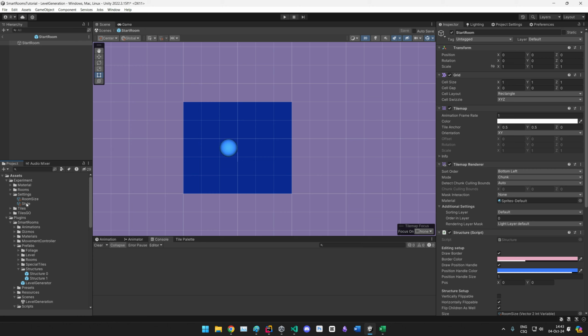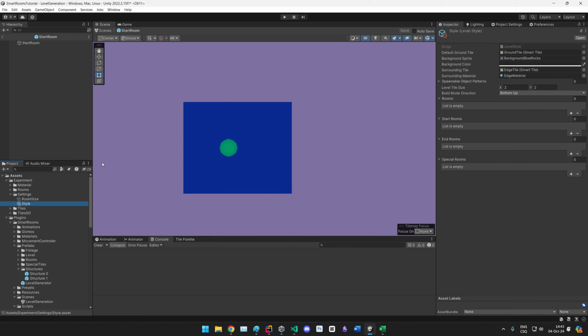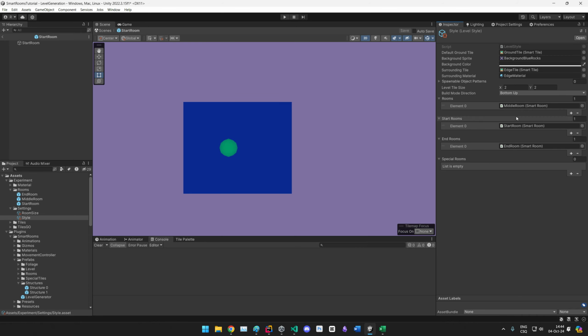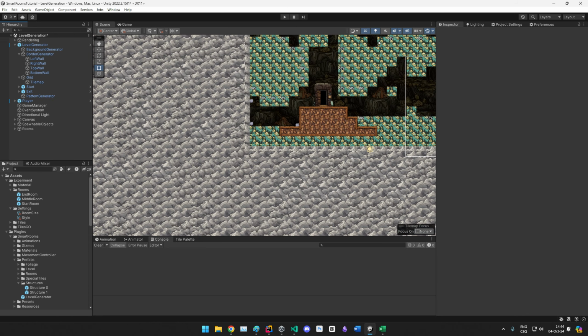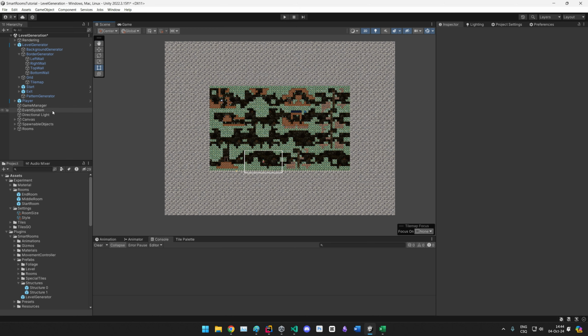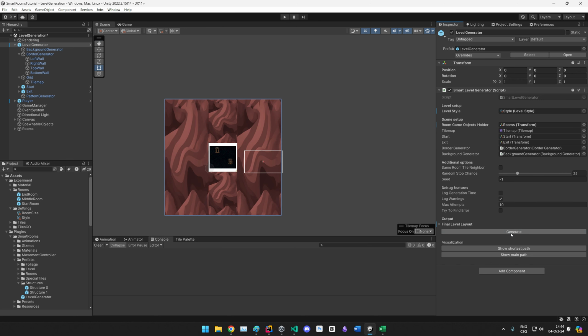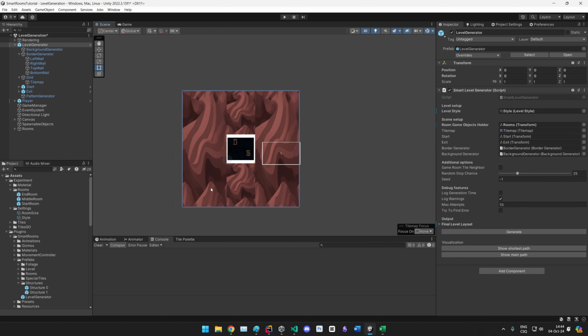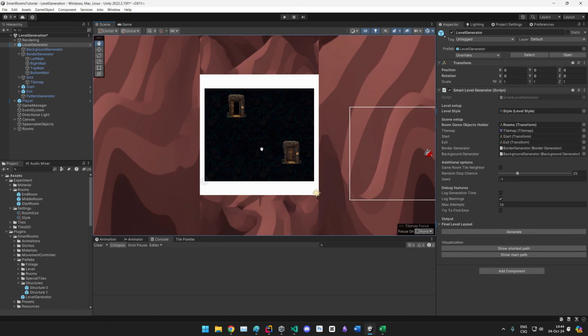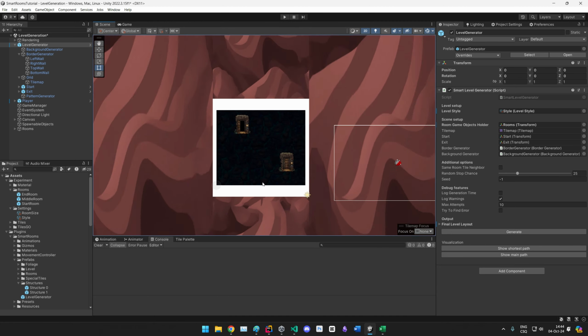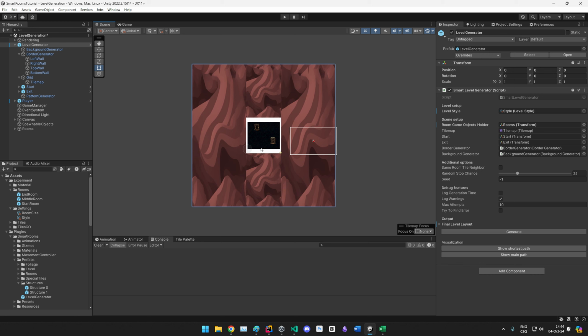Great. And then for the style, we can actually now define what we want. So we're gonna take the start room and put it in the start rooms. We're gonna take the middle room, put it in the rooms, and then the end room and put it in the end room. So now we actually have a fully set up level generation, and we can go to the level generator and hit it. Yeah, awesome. So that doesn't look very nice, but it's technically generating a level now.